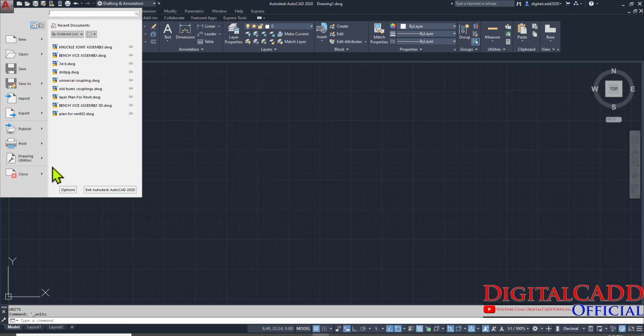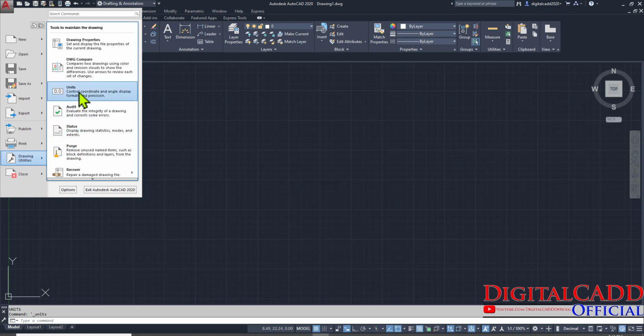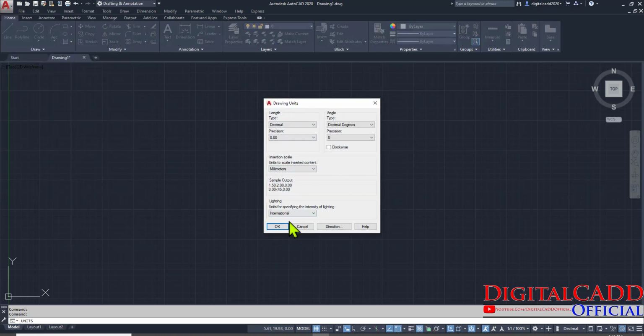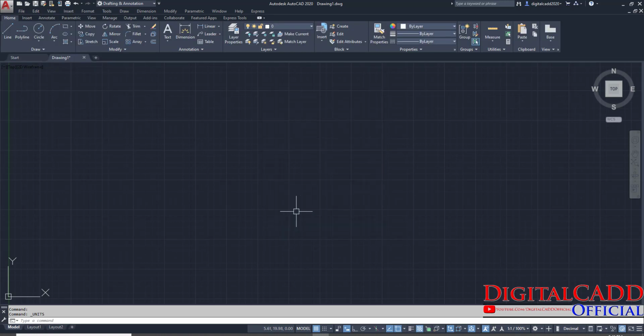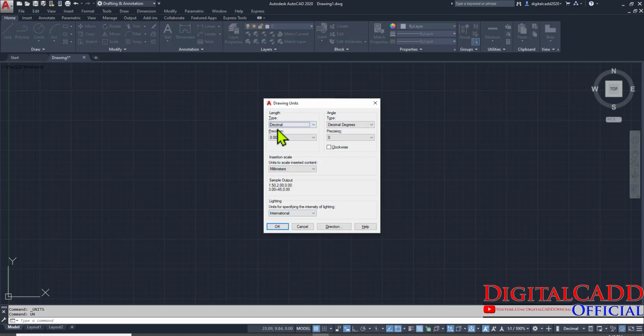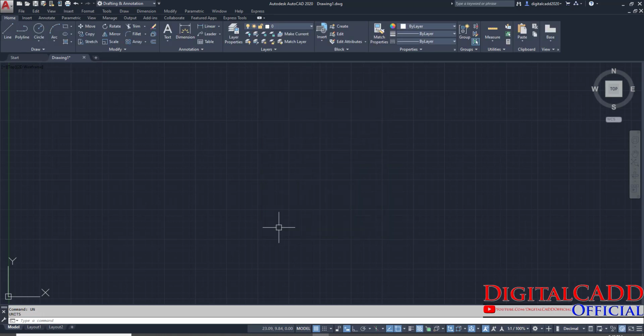Again, here we have Drawing Utilities and we have this Units option, and it is the same thing. So this is the way of setting your units. First of all, we need to set the units, and UN is the shortcut for units. Decimal precision is 0.00 and the unit to scale inserted content is millimeters. And the next thing is limits.